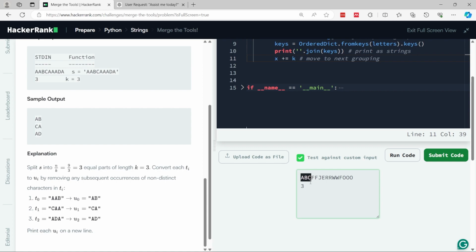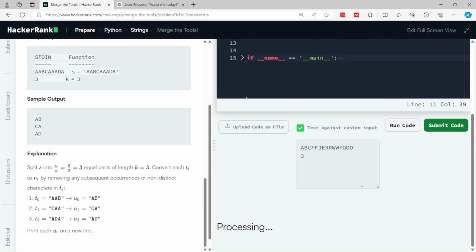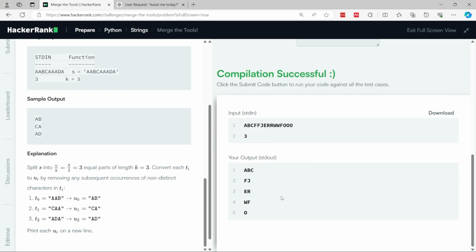So the first 3 letters are all unique, ABC. In here, the next set of 3 letters, we have only 2 unique letters, which are F and G. And then here we have 1 unique letter, E, and then a duplicate R. Here we have W and F, and then here we have only the letter O. So if I run these sample inputs, I should get this list. The first 3 letters are unique, ABC, then the next 3 letters only F and G, then E and R, then W, and then O.